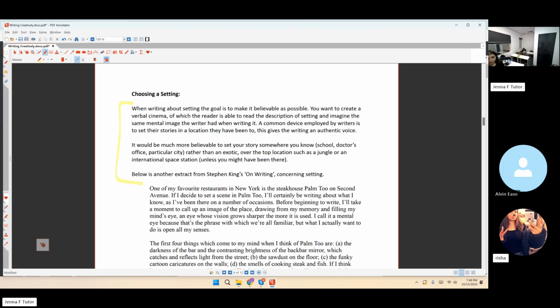When writing about setting, the goal is to make it as believable as possible. You want to create a verbal cinema of which the reader is able to read the description of setting and imagine the same mental image the writer had when writing it. A common device employed by writers is to set their stories in a location they've been to. This gives the writing an authentic voice.